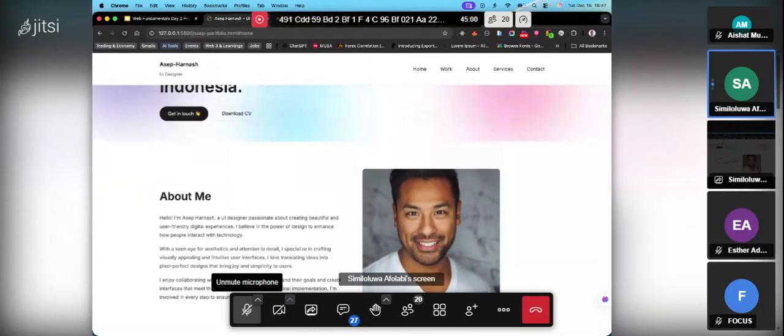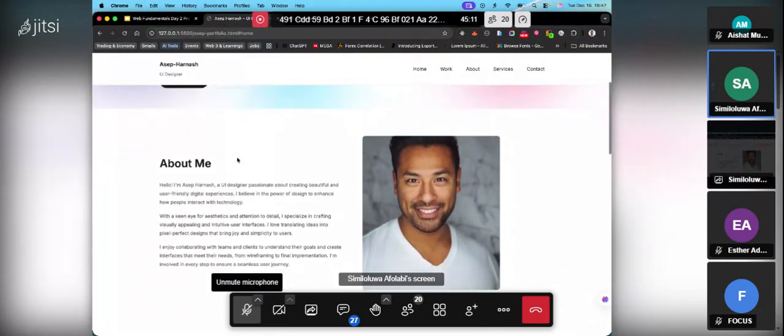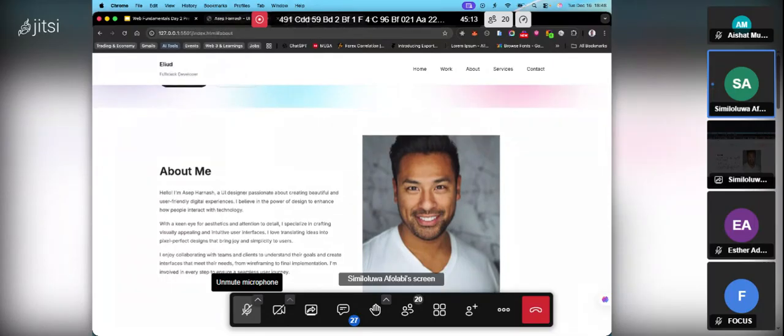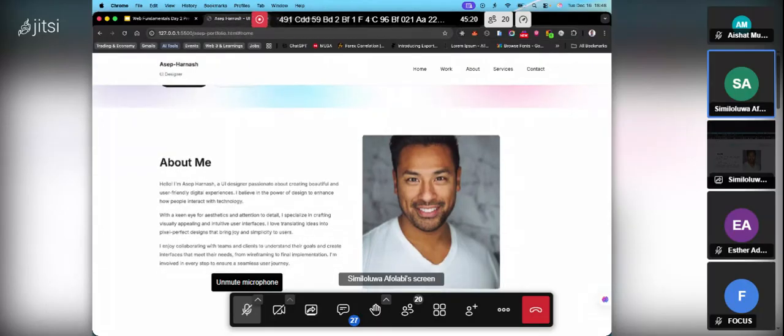But who can tell me the difference between these two? Anyone? Quickly. Let me scroll to where it is also. So who can tell me the difference between these two? Anyone?